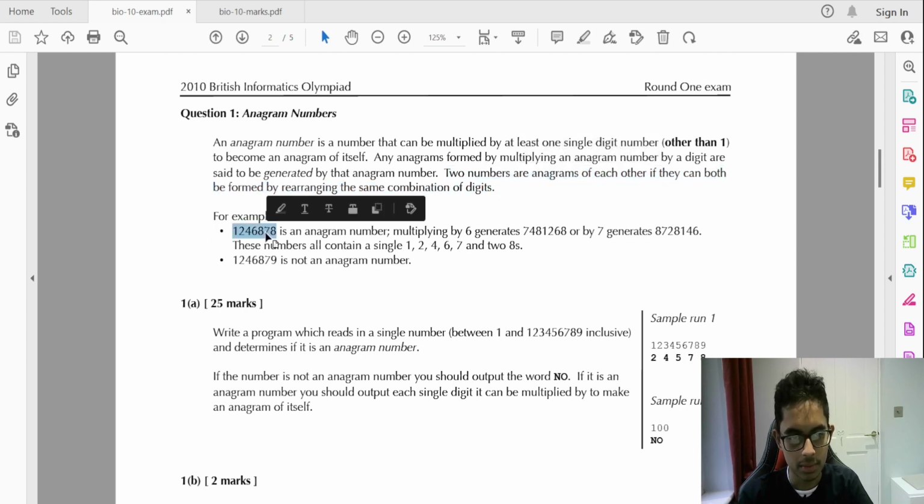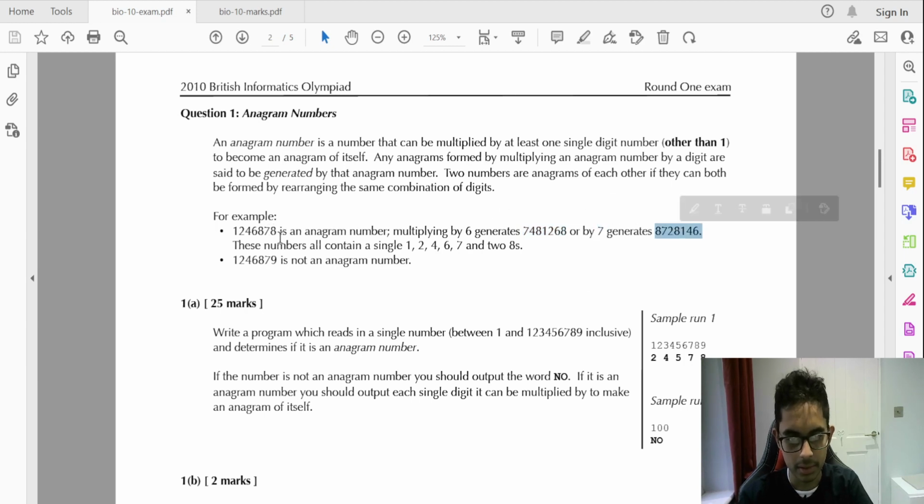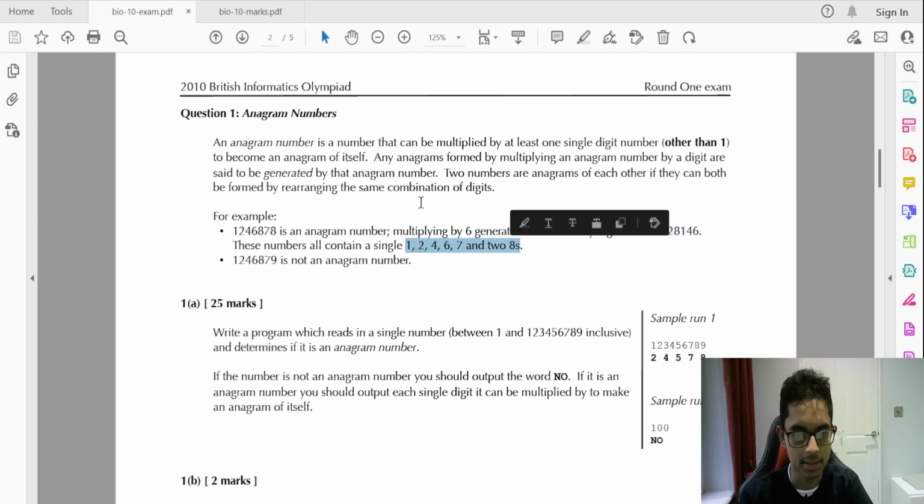So for example, this number is an anagram number since if you multiply it by 6, you get this number, which is made up of the exact same digits, like 1, 7, 1, 4, 2, 8, 1, 1, 1, 2, and 1, 6. And likewise, if you multiply it by 7, you also get an anagram of the original number. And these are all the digits which it can be multiplied by to form an anagram of itself.